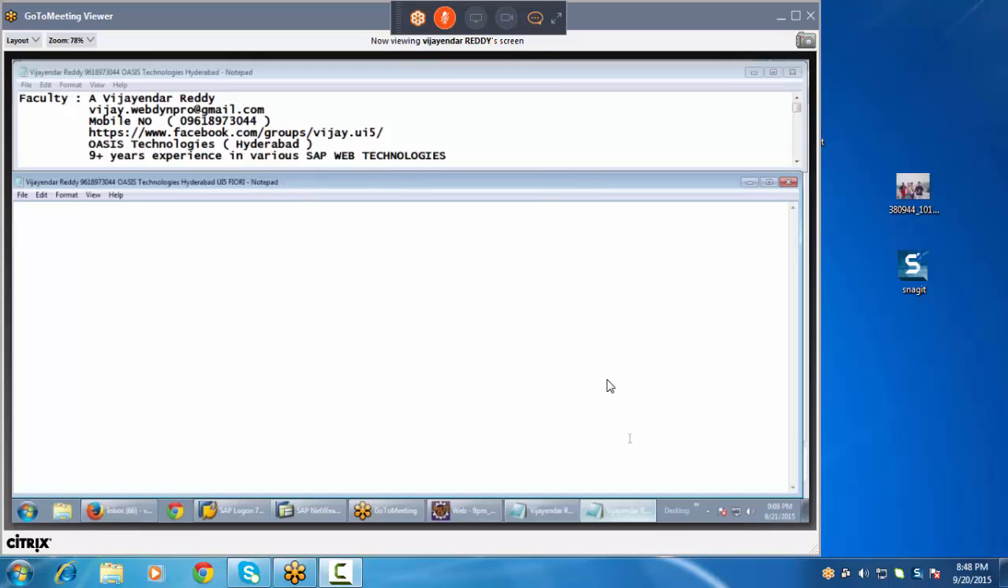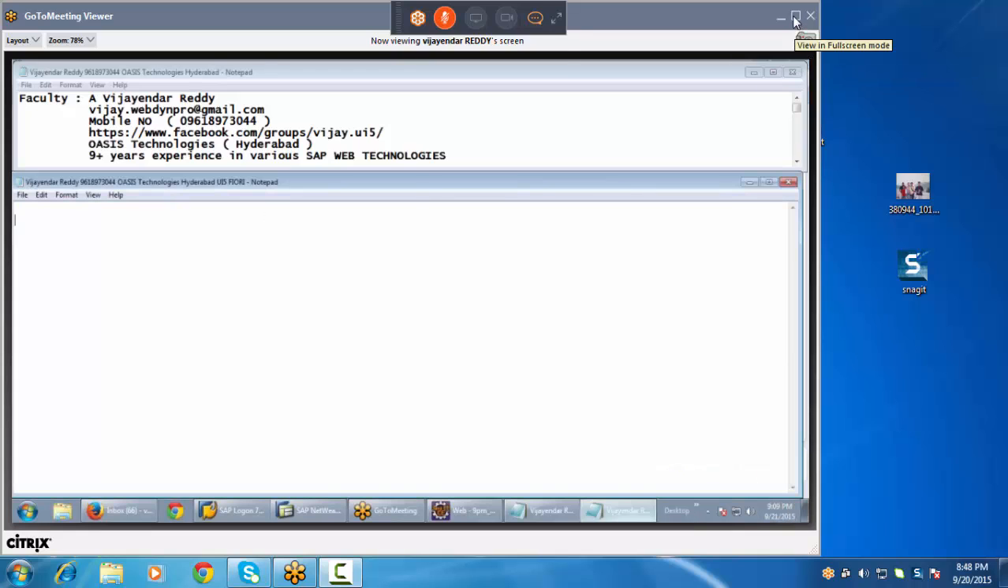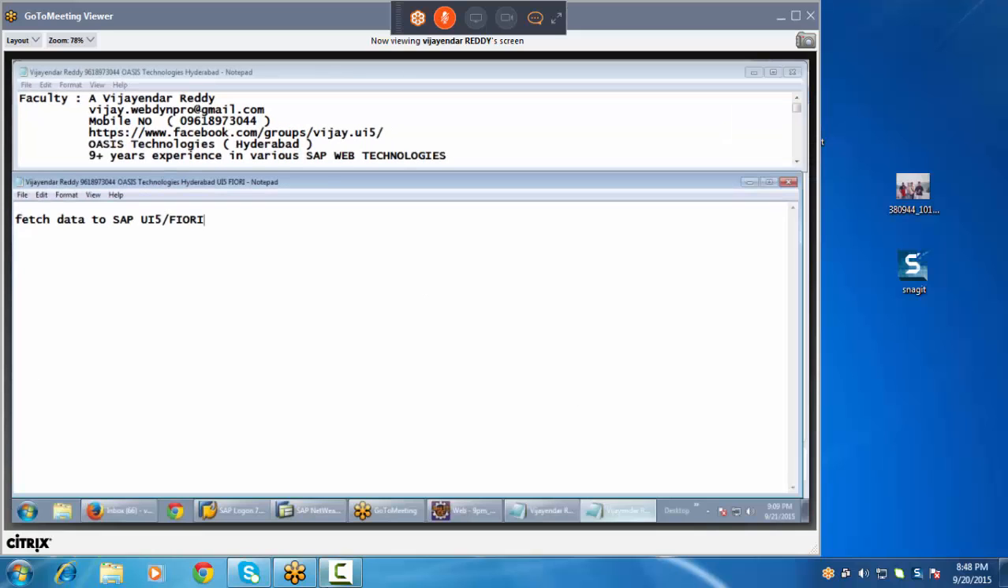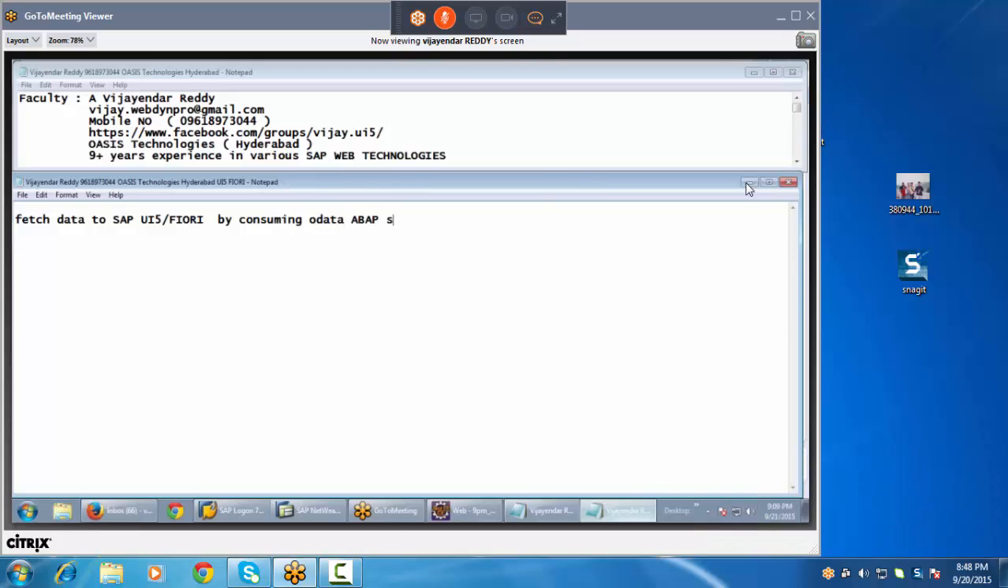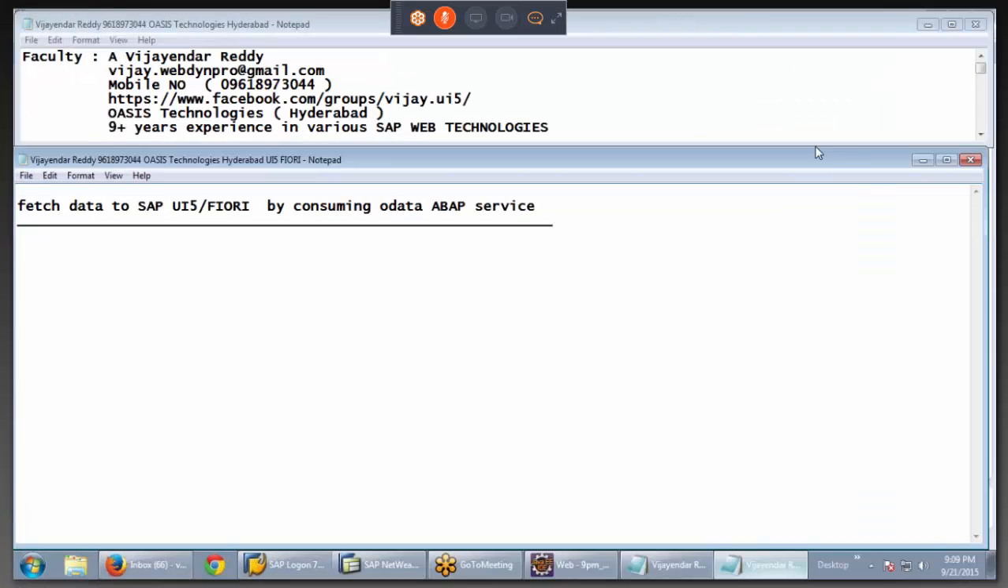In the last class, we discussed how to fetch data to SAP UI5 by consuming an OData ABAP service. So this is what we have already understood in the last class: fetching data to an SAP UI5 front-end application by consuming an OData ABAP service. That is what we have done in our last class.